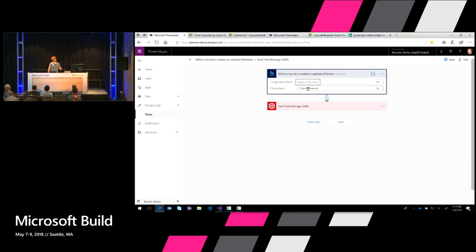Now, one important prerequisite that you should know about is on your entity definition, you will need to enable change tracking. A quick note: that change tracking flag is not available in the new Maker experience yet, so you'll have to flip over to the old Solution Explorer experience to set that flag. But once that's done, we can then be triggered on these sorts of events.